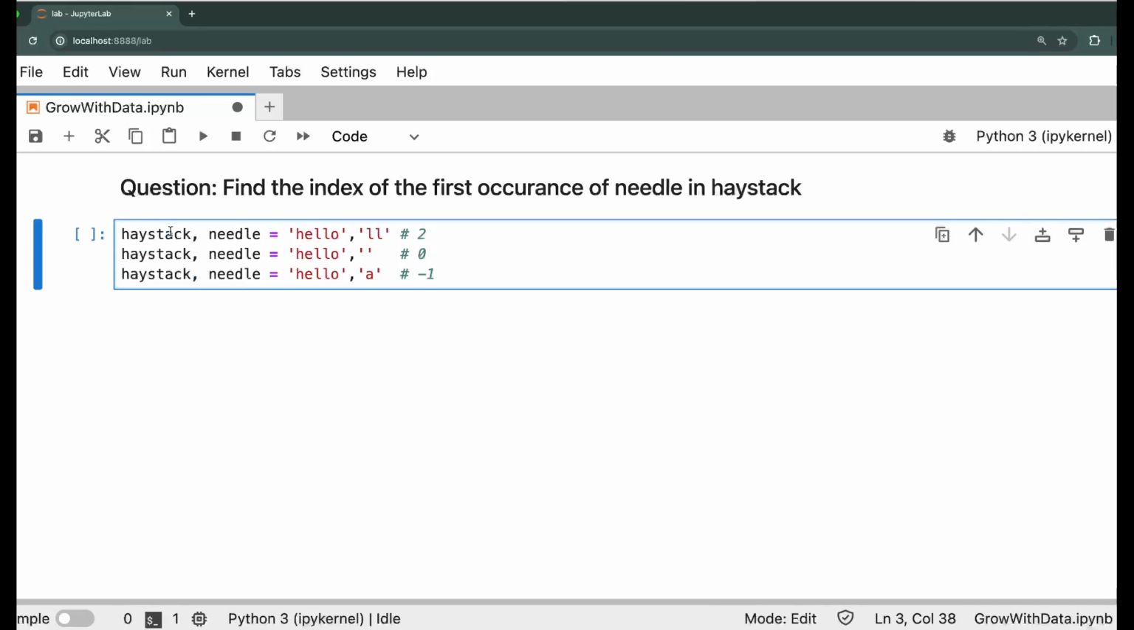In this video, we'll explore how to locate a needle within a haystack. The haystack represents the text string, in this case, hello, while the needle is the substring, in this case, L and L, right? Our objective is to identify the first occurrence of the needle within the haystack. If the needle isn't found within the haystack, then the function should return -1.